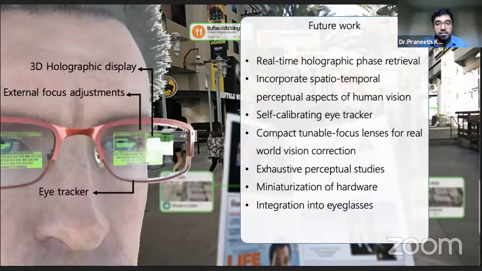So, this is of course not the end of it. We have a long way to go. For example, for holographic phase retrieval, we need that to be in real time. We need to incorporate spatiotemporal and perceptual aspects of human vision, where the human visual system is sensitive to certain kinds of contrast and not so sensitive to certain other kinds of contrast. And foveated vision is something that we'll have to explore to reduce the compute. And then we need a self-calibrating eye tracker.